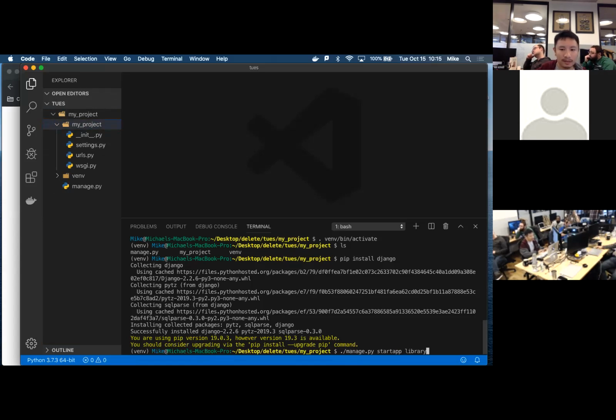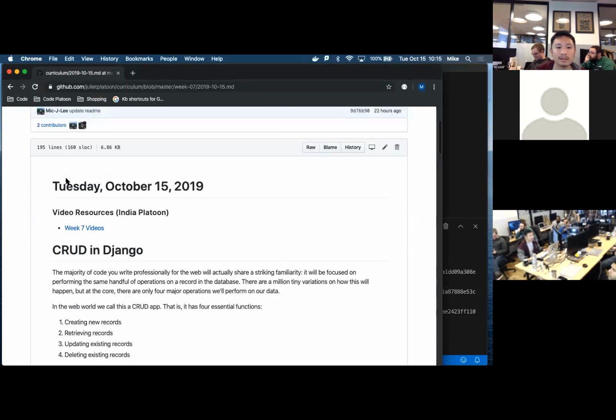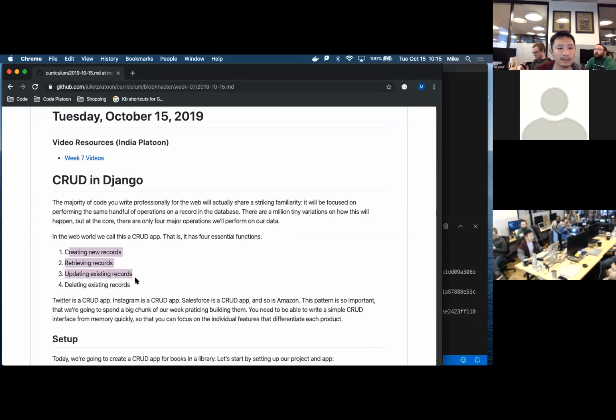Yep. So today we're going to make a library of books. And we're going to be CRUDing, which is doing these 4 abilities. Once we can do these 4 things, we can pretty much do anything.